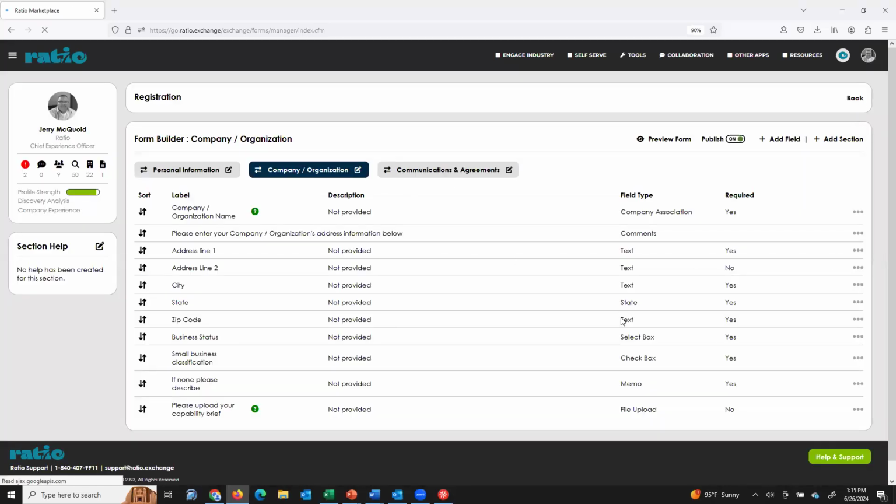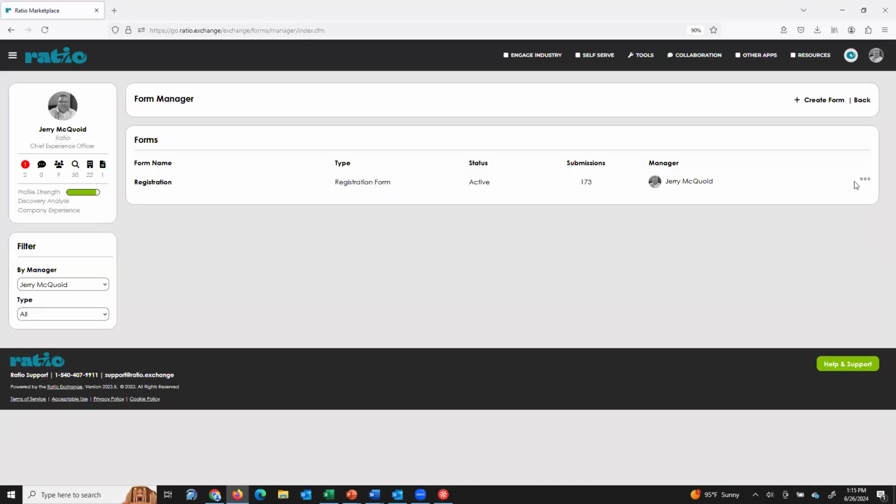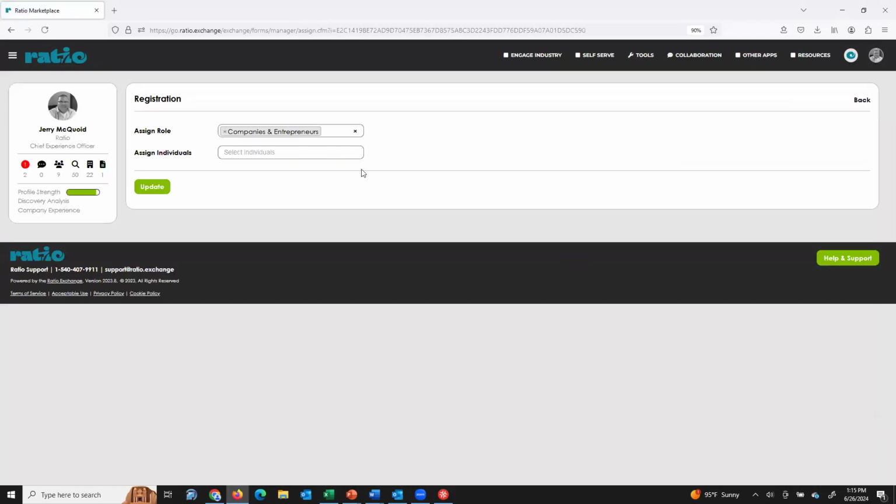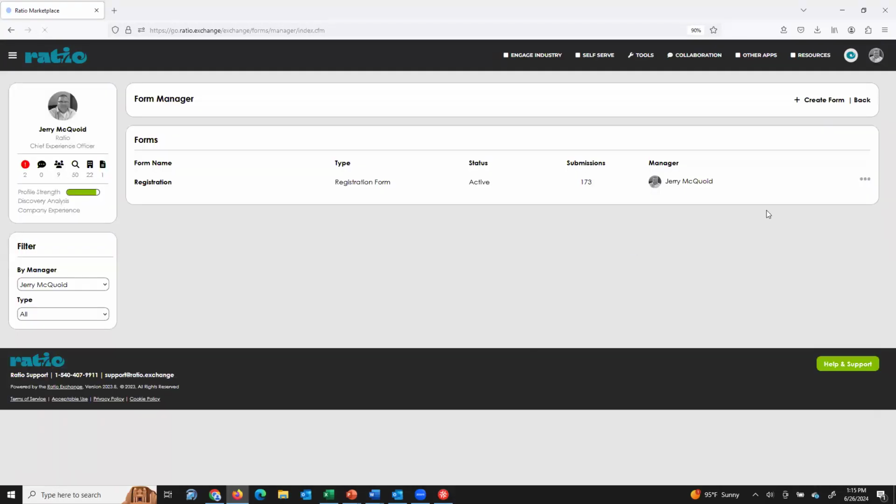If we go back, just to show you how the submissions are assigned. Once you create it, you have your form built, you want to assign that. Ours in particular is assigned to a role, and we can assign it to individuals as well, as I discussed earlier. I don't want to get into too much more detail, but just want to show you what those submissions look like.